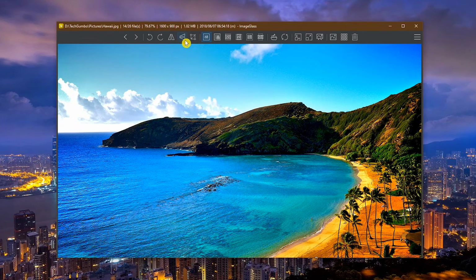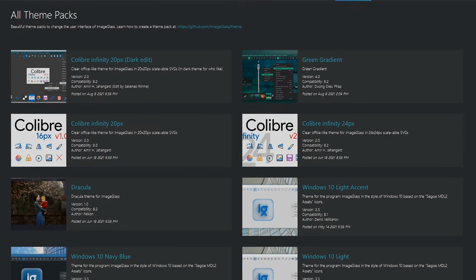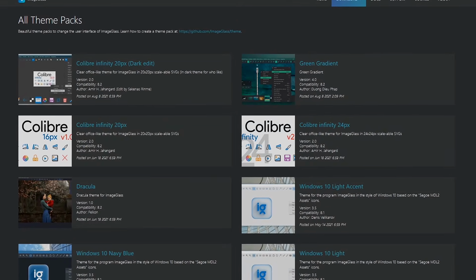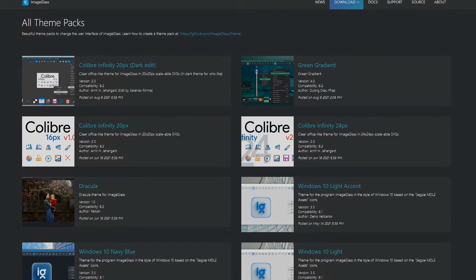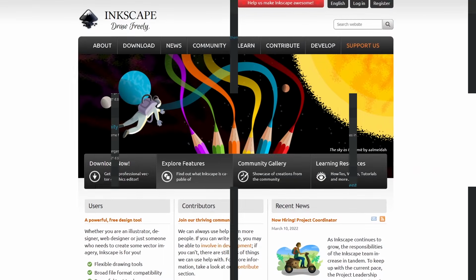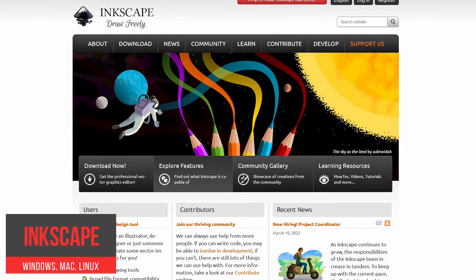You'll find all the necessary tools on the bar at the top, with additional tools located in the menu on the right. Theme packs can also be installed to change the look. ImageGlass is available for Windows only, because quite frankly, most Linux and Mac users already have a decent image viewer built in.